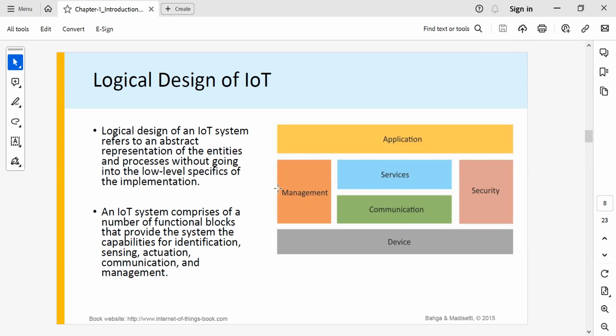So when I say logical design of IoT, we will be focusing on three aspects. One is the functional blocks and how the communication happens. That is, the communication models which can be used by the IoT devices and the communication APIs which are available for the IoT devices. So these are the major aspects.